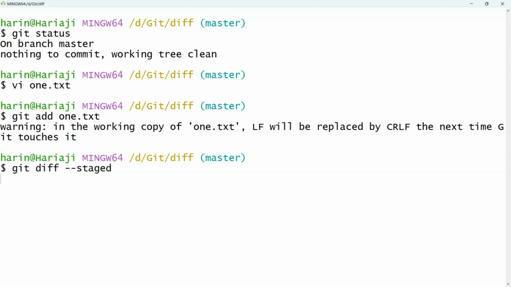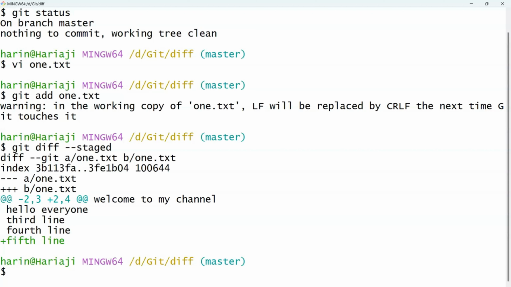we can see a message which shows that there are 2 versions of the same file, version A and version B, which represents the 1.txt file. In version A, there would be 3 lines: hello everyone, 3rd line and 4th line, and in version B, there would be 4 lines: hello everyone, 3rd line, 4th line and 5th line. Welcome to my channel is not considered a line over here because it gets executed on the same line with the output message, so it is not considered a separate line.